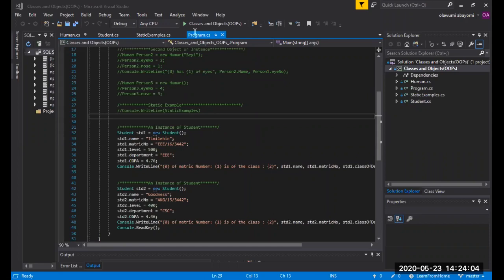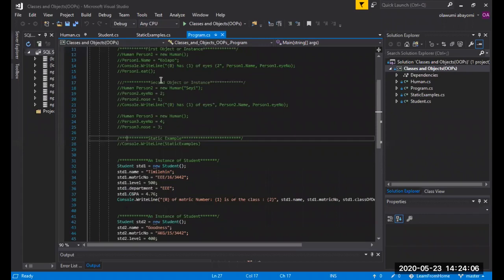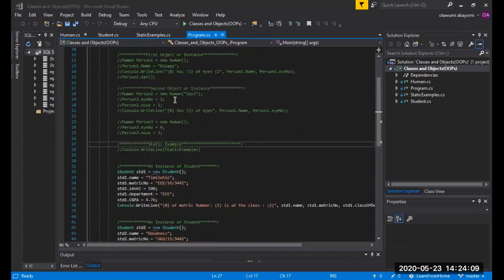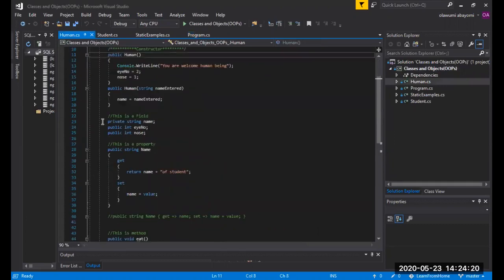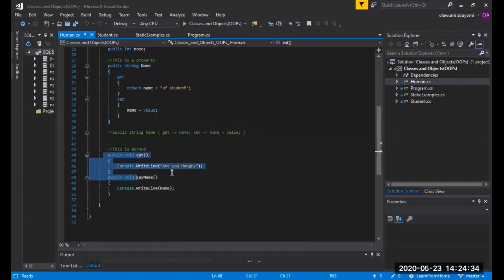Okay. That's great. So last week I said we'll just be building on this. Last week we created a class and we called it human, and we added some fields to that class. We have name, we have I number, we have notes. Then we created a property. Then we created a method called say name.